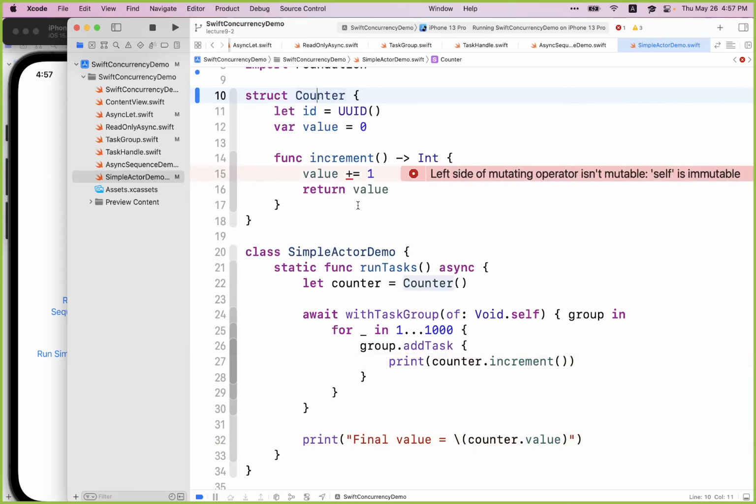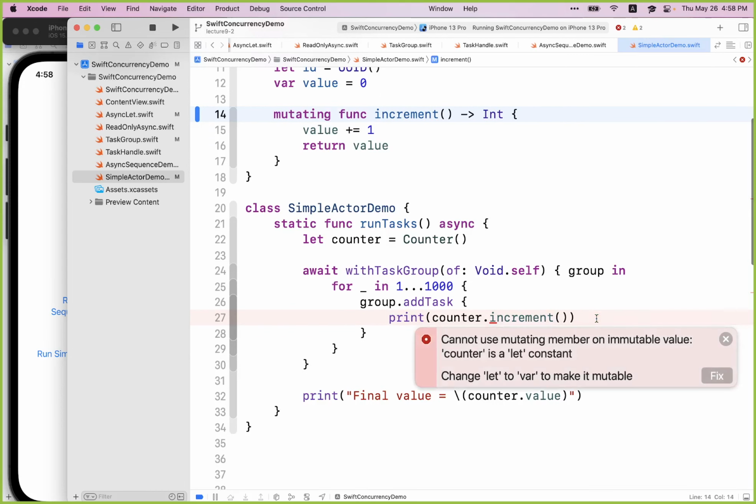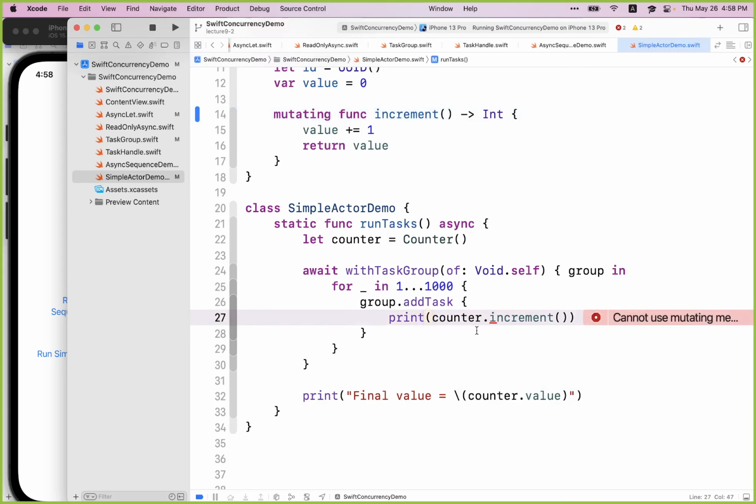Struct is a value type. When we change this to struct, you can see there's another warning here because the increment function is going to modify this value. By doing so, we have to be explicit with the mutating keyword here. But after doing that, the compiler gives you a warning: cannot use mutating member on an immutable value. Why is that? Because here you declare the counter as let. So you can change this thing to a var.